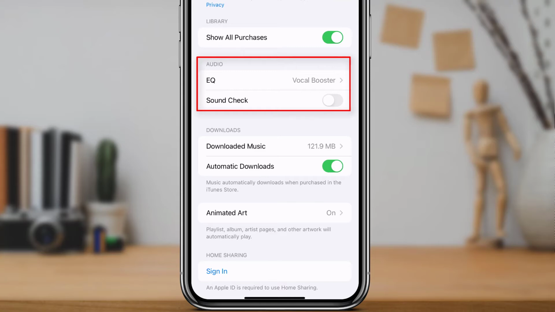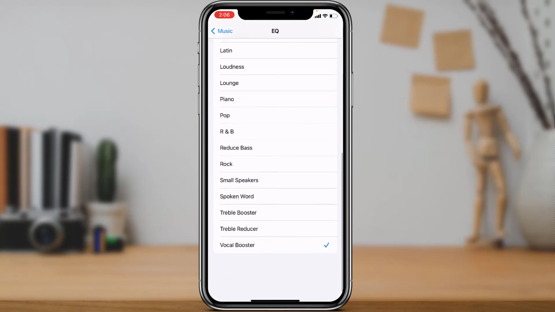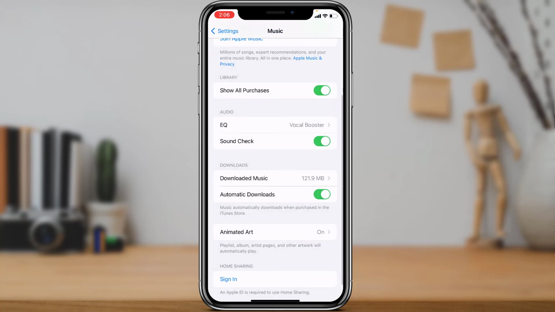You can simply toggle this option on in order to enable it, and in the future if you want to disable sound check, you can simply turn this option off. Here you can also see the EQ, which means the equalizer. You can tap on it and select any of these options as you wish, but make sure that you understand each of these settings properly. Now you can come back. Sound check is now enabled.